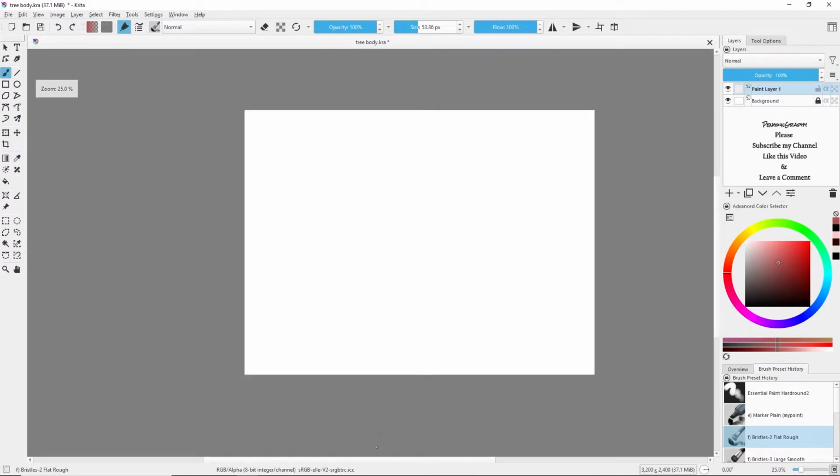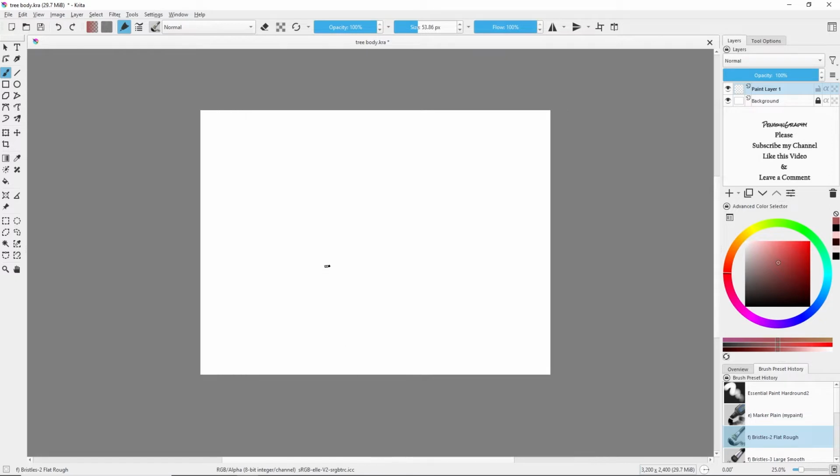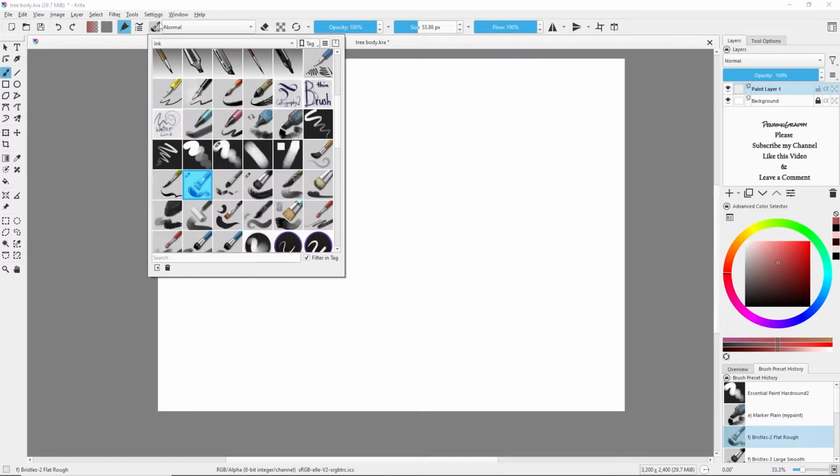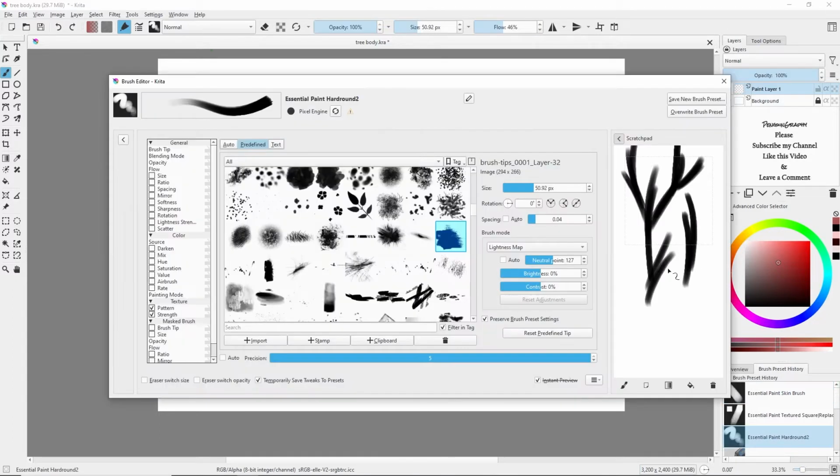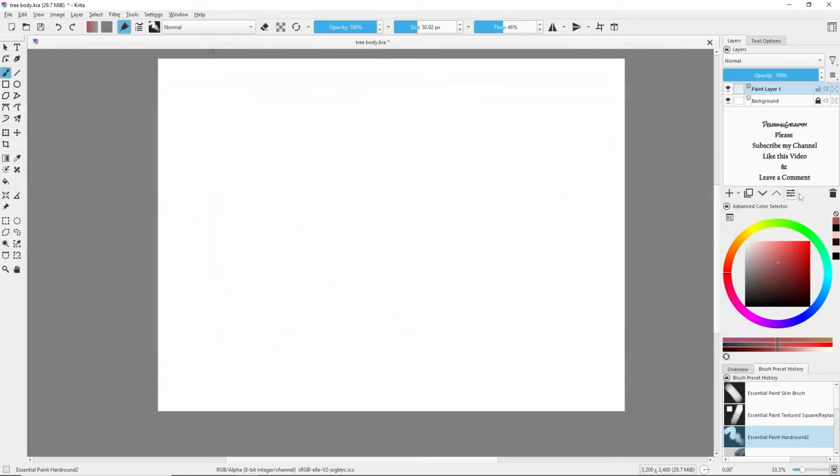Now I'm going to remove all these and I'm going to drag a brush. I'm going to select a brush that suits my painting, which is the tree body. I think this one would look nice. However, I'm going to change the brush tip which I already have. It's a custom brush tip and I really like this one because it's a very solid kind of brush tip. Okay, so let's move on to our tree painting.